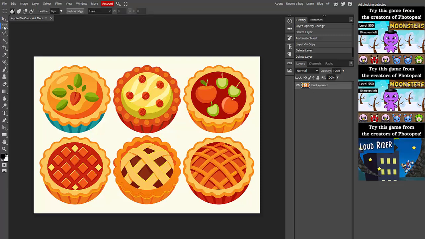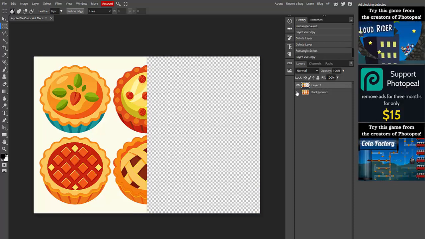At first, I have to select this rectangle selection tool. Now I select a part of an image. Now select this layer and press Ctrl plus J on your keyboard to duplicate this selected part. Now you can see here is my selected part.